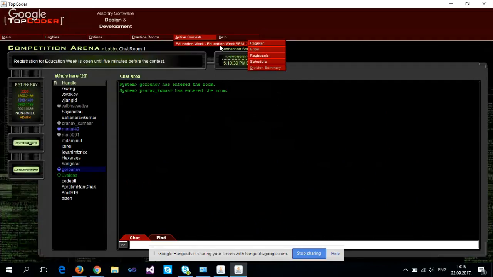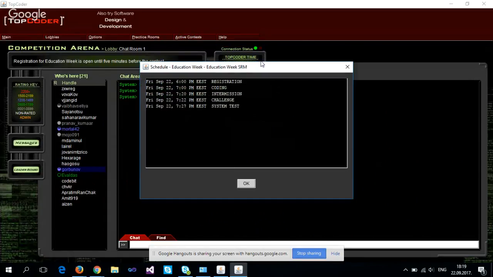The first thing I do when I enter an arena to participate in an SRM is check the exact timings of the SRM, because all these time zones are weird and we need to handle them. So I go to the schedule and see that this SRM starts in my local time zone, EEST, Eastern European, at 7 p.m. for me. That's about 40 minutes from now, so we have some more time to set up our environment.